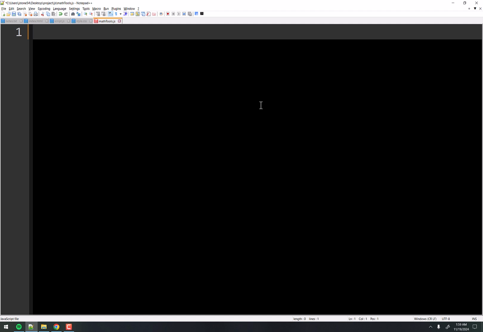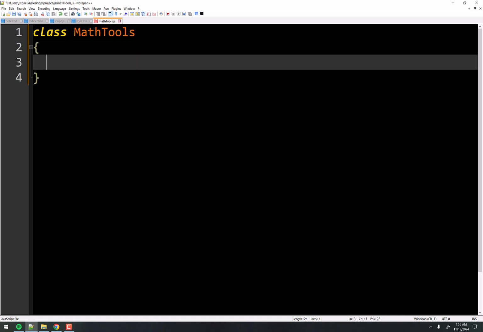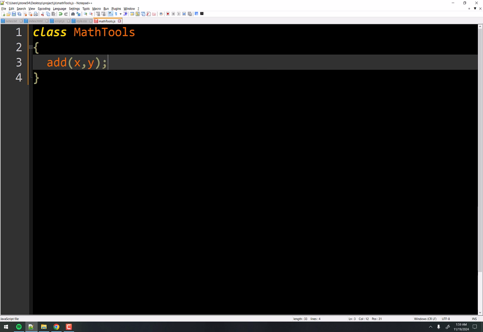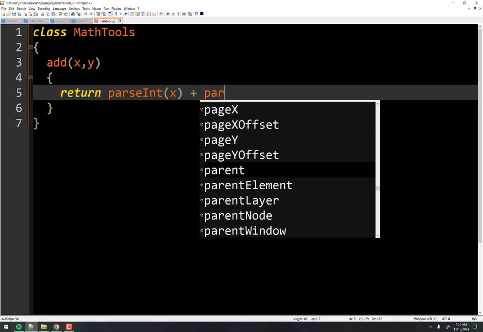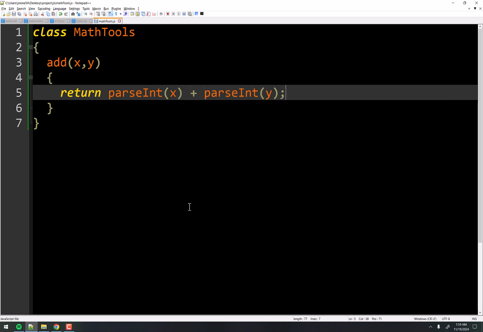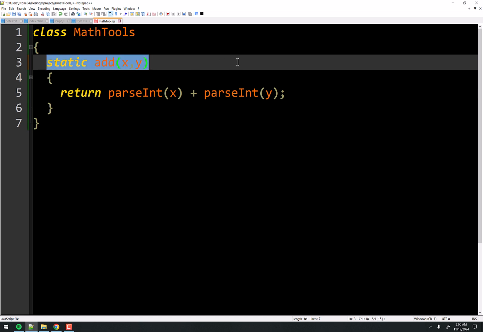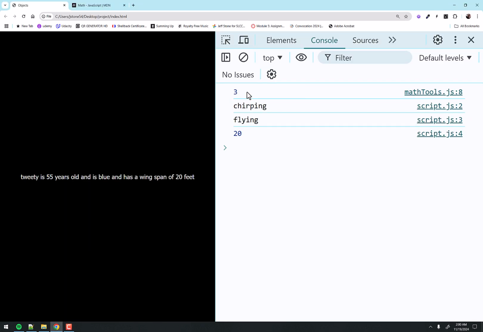So I have this one called math tools, and let's just do a class called math tools. And let's just do something silly. We'll just do a function called add x comma y, or not semicolon, but return parseInt x plus parseInt y, right? And so now I have this thing called math tools, and we want to make this a static function. So now that it's static, all I have to do here is console.log math_tools.add 1,2 or whatever. And if we refresh, we got 3, right?